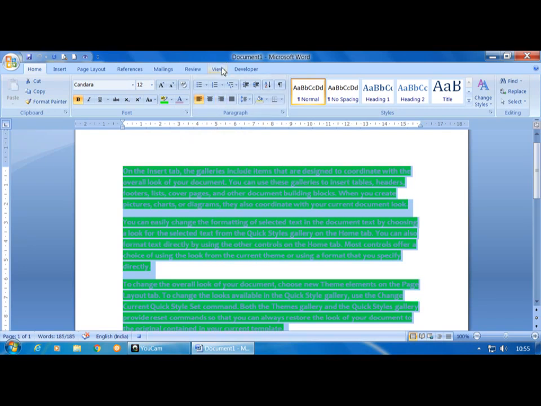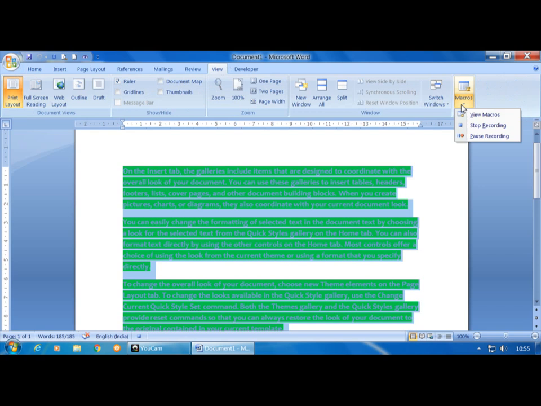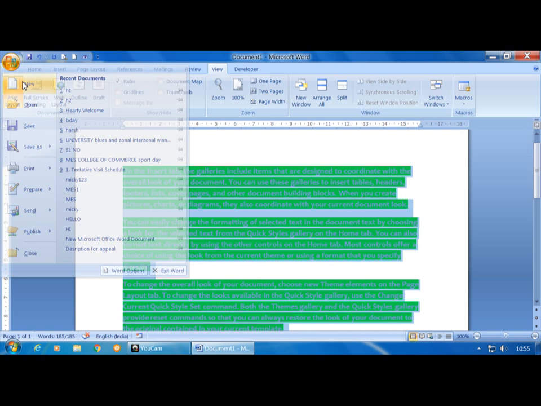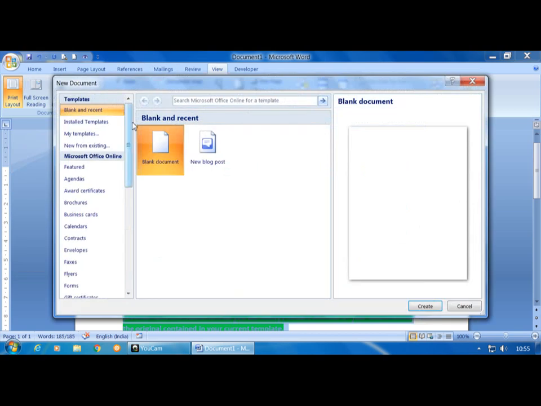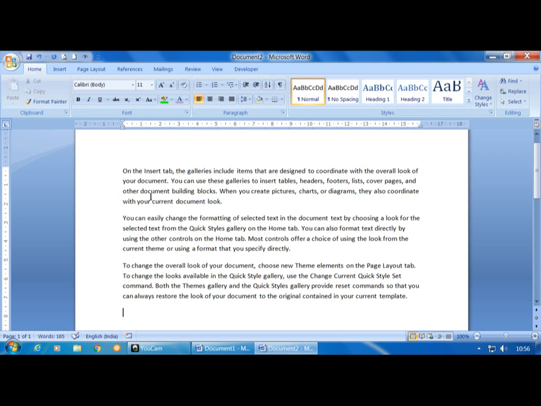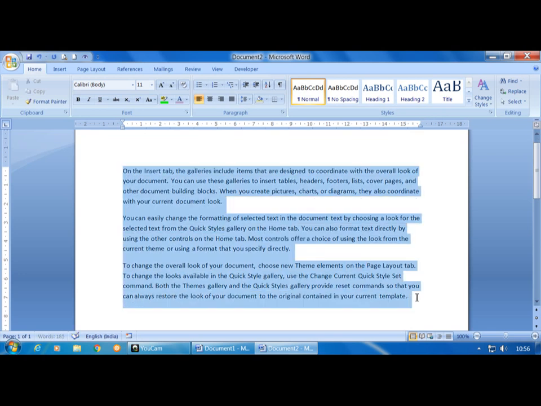So click on the View tab, click on the Macros drop-down button, click on Stop Recording. So here the first two steps are over. Now how to run it? So again click on New, it opens the New Document dialog box, click on Blank Document, click on Create. Now type text, then you have to select it.